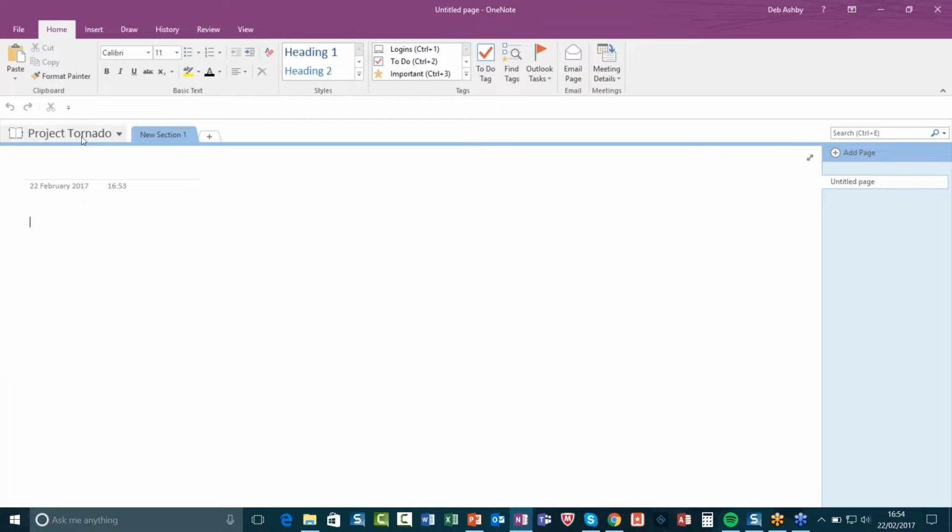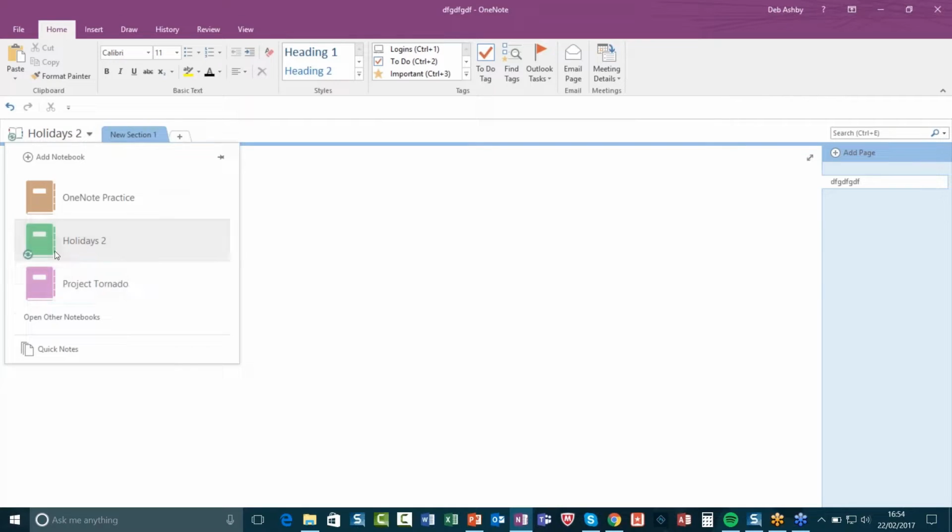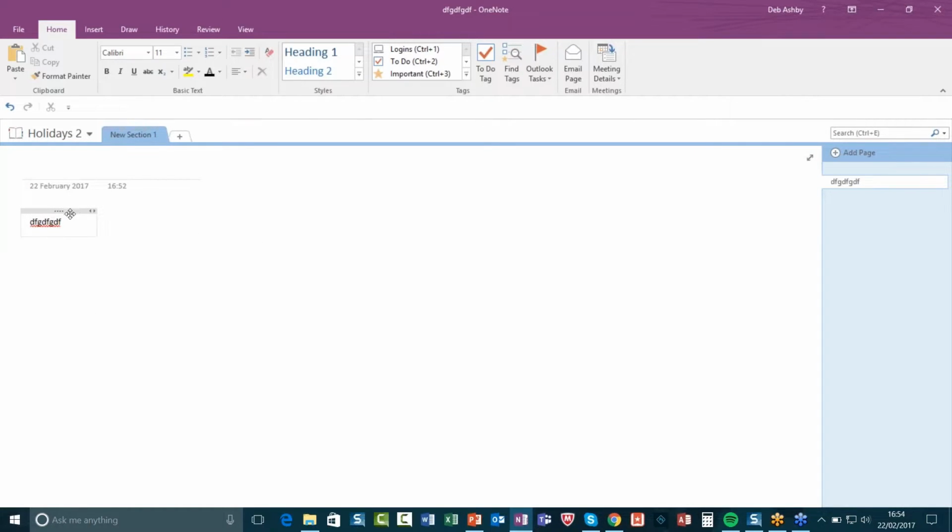Now, how can I tell? If I was to start working in Holidays 2, and I'm just going to type in some basic things in here, you'll see now, can you see that little icon that's just appeared over the top of Holidays 2? That is the synchronization icon. That won't appear when I start typing in Project Tornado, and again, it's because they're stored in different locations. When you save into the cloud, it synchronizes constantly, and that's what that icon is representing. It's updating across all of your devices wherever you have OneNote installed. You don't see that because it's stored locally for Project Tornado. Okay, so that's the difference between the two there. Hopefully that makes sense to everyone.